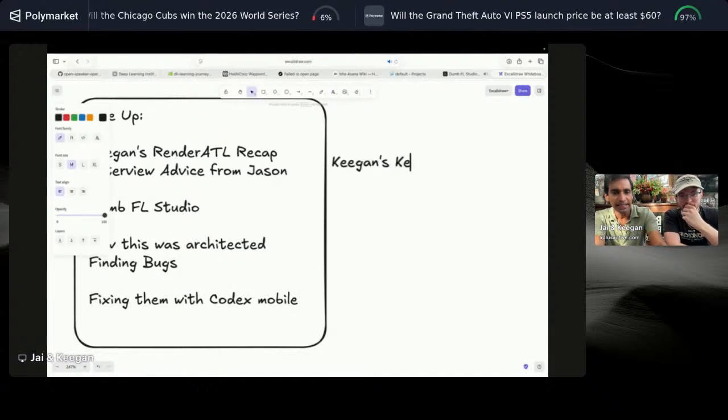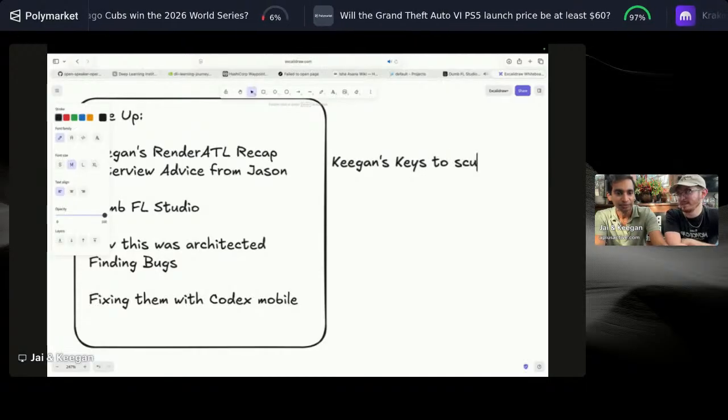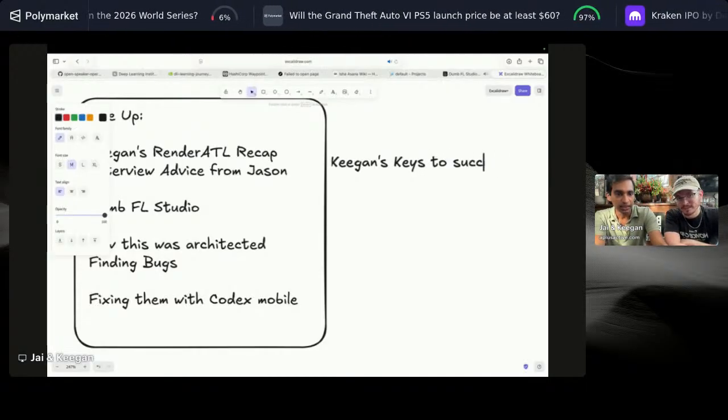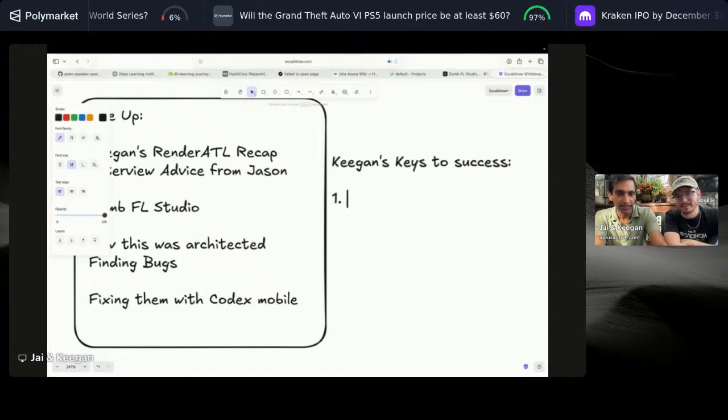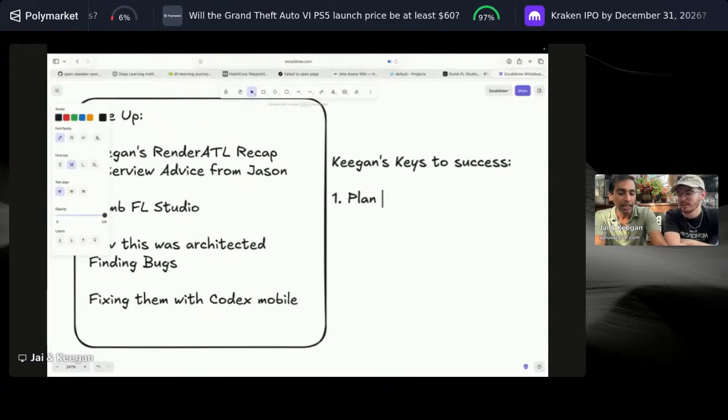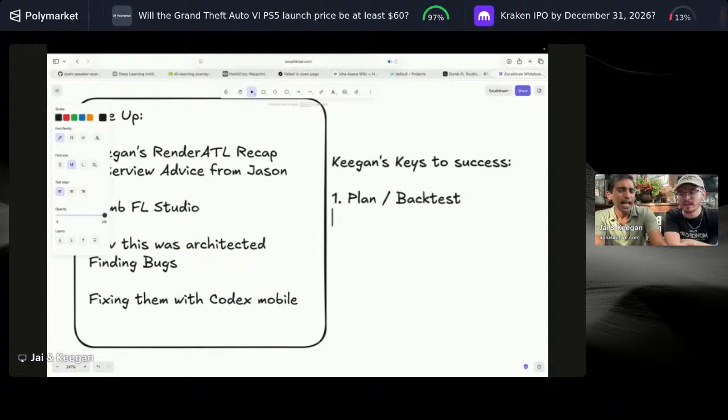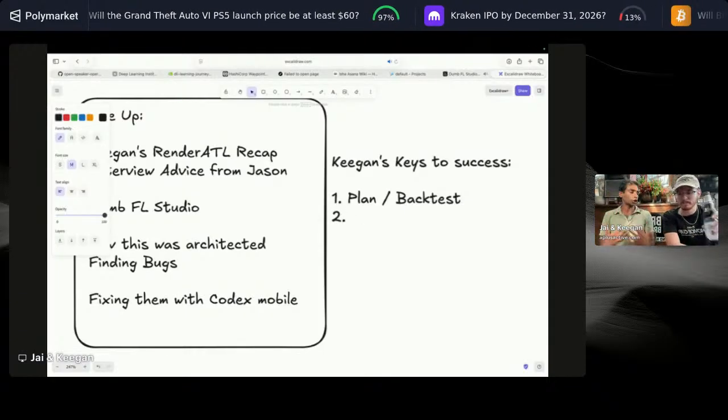Yeah, we got Keegan's keys to success. Keegan's keys to success. I like this. Double the C's, doubles the S, and you have success. So number one is plan and back test. But that's such a no shit Sherlock type of thing.